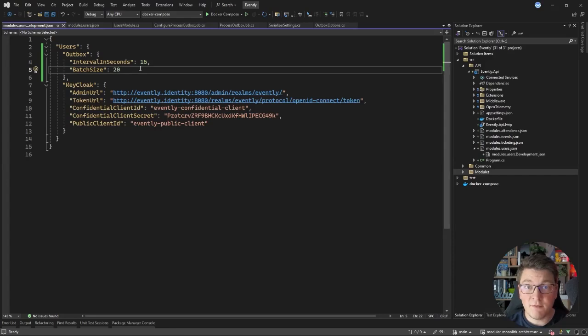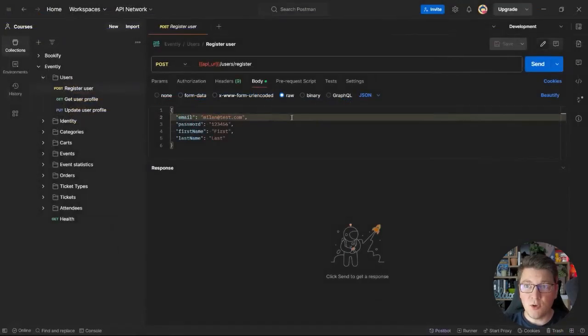Now that we have everything in place, let's start the application and test out the implementation of the outbox pattern. Let's go ahead and send a POST request from Postman to our API to register a new user. This is going to run the register user command handler that's going to raise a respective domain event that we want to store inside of the outbox. So let's hit send and examine what's going to happen.